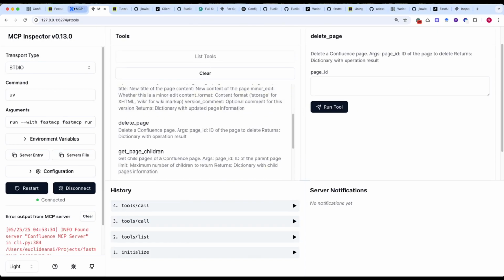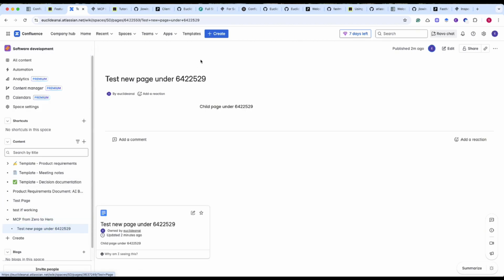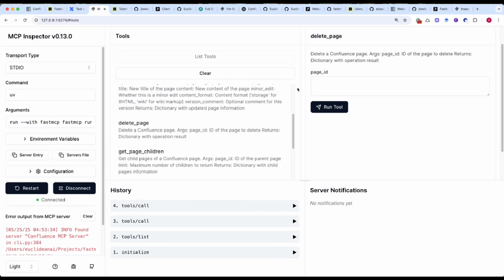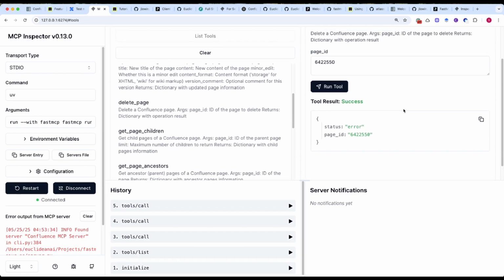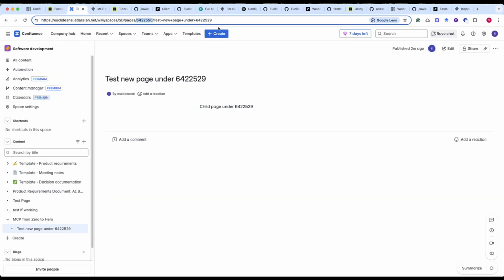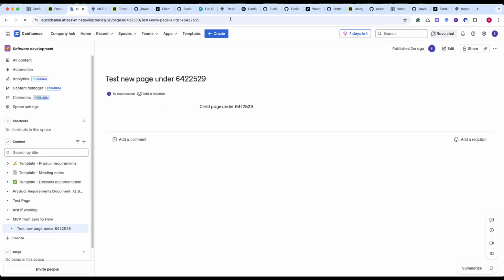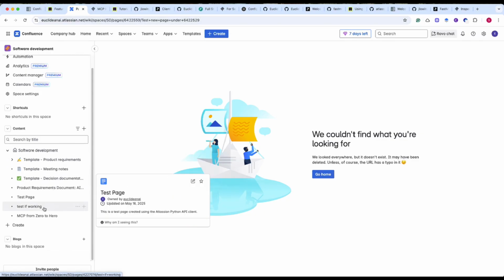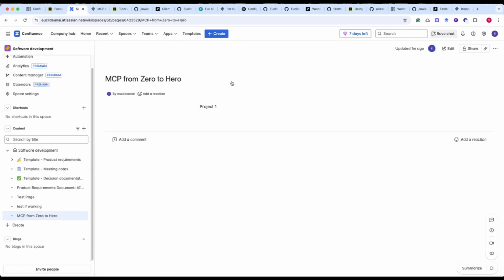Finally, let's test the page deletion functionality. We will use the delete page tool and provide the ID of the child page we just created earlier. After entering the page ID and clicking Run, the operation completes successfully. Let's refresh our Confluence space to confirm the deletion. As expected, the page has been removed from our Confluence space, confirming that our delete operation is working correctly.